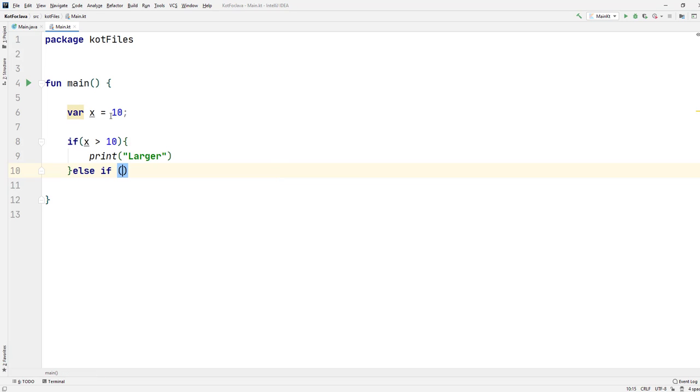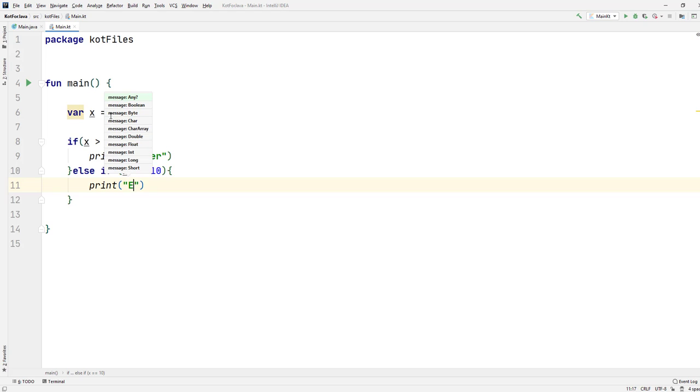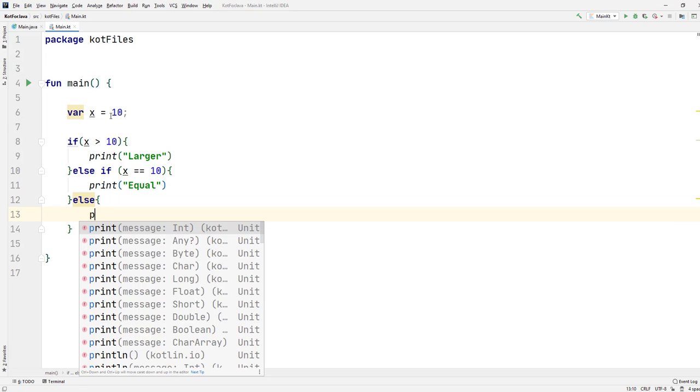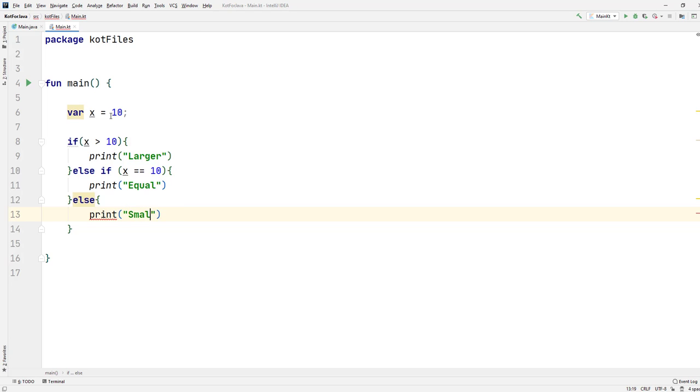I can have else if statements here, so else if x equals 10, and of course I can have my else block as well, so I can say print smaller. Alright, so that's your typical if statement over there. And of course, if it is a single line statement, you don't need these curly braces, okay, so that works.